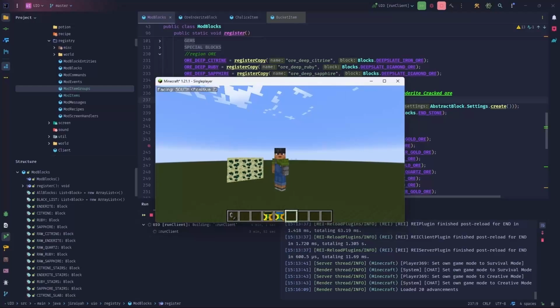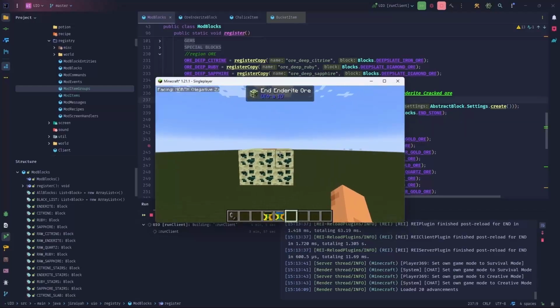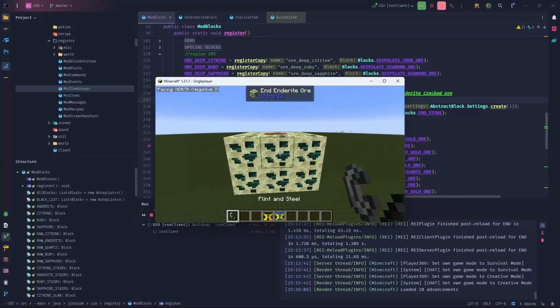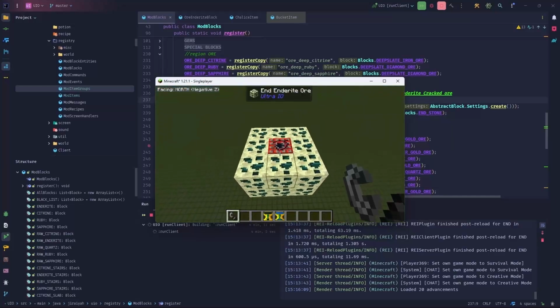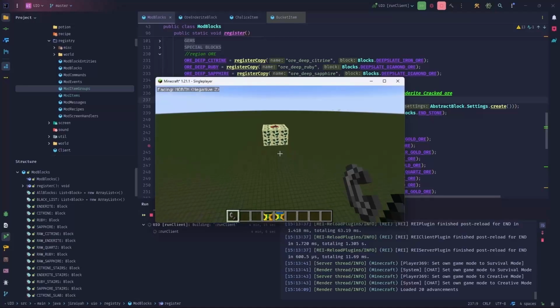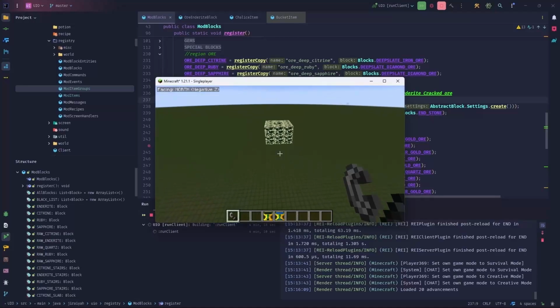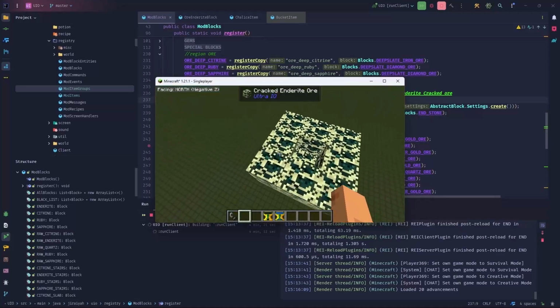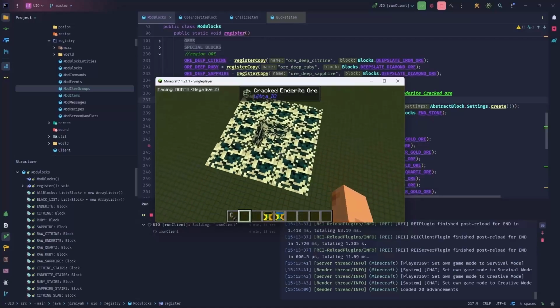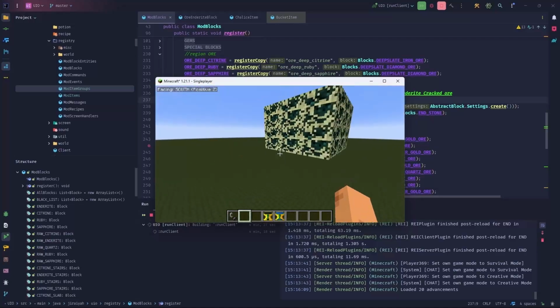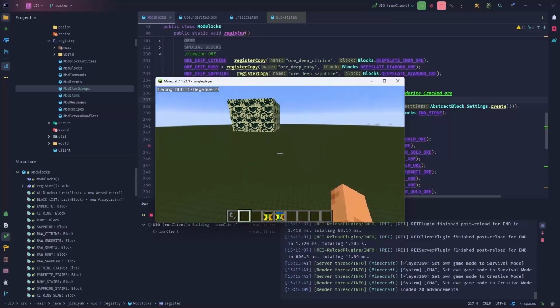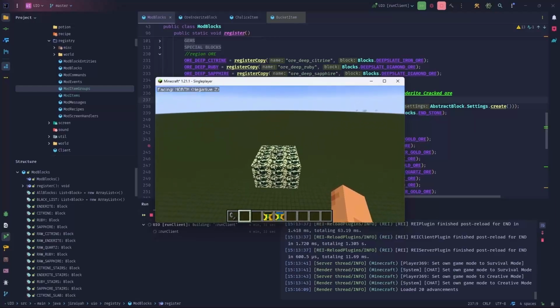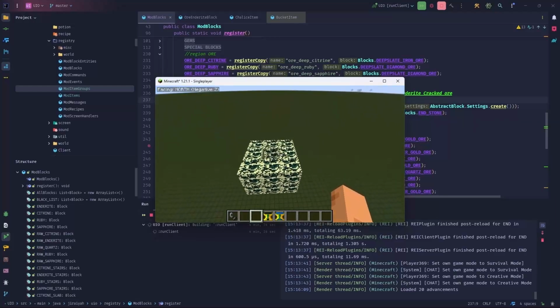Now, you remember that we have this ore in front of us called the end ore. The mechanic I was looking at is that if I blast them using TNT, they will change their type and become cracked enderite ore, as you see. That was a single line of code, so I implemented it already, and we will talk about it in a few minutes.